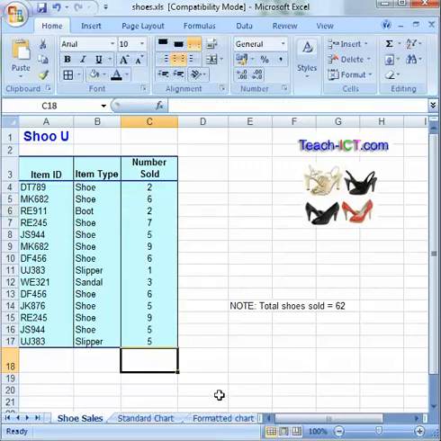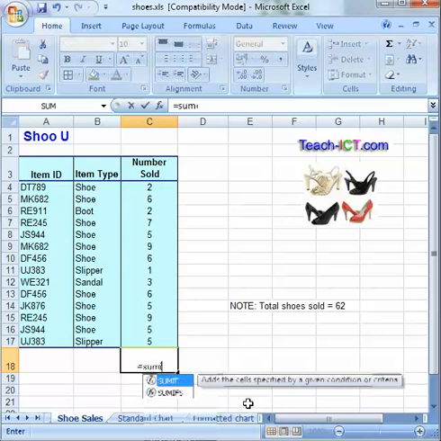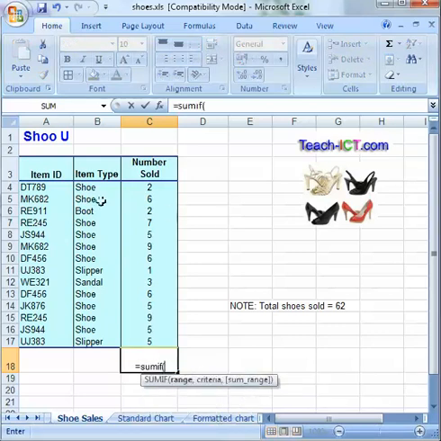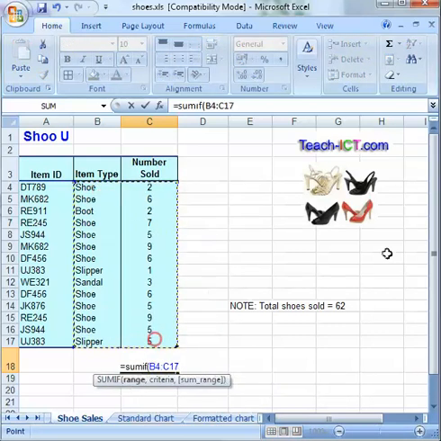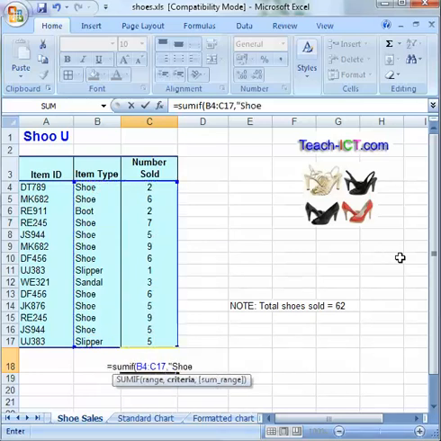So let's just do that formula one more time, just quite quickly. Equals sumif, open brackets, highlight the range of data that you're going to use, comma, put the word that you're going to check it against in speech marks, comma, highlight the column of data from which it's got to look that word up from, close your brackets and enter.